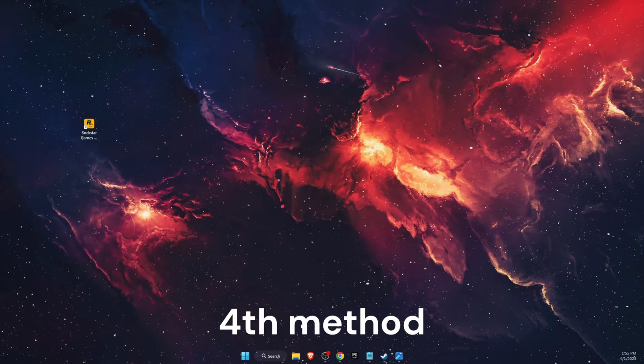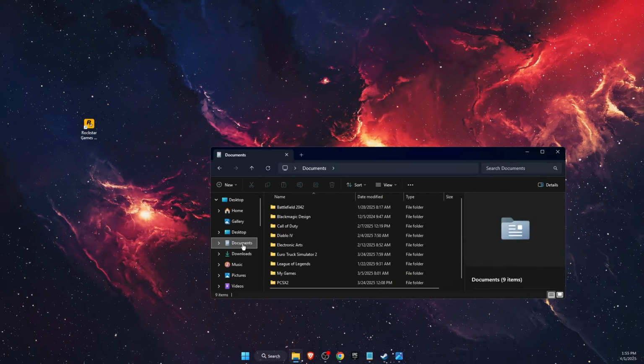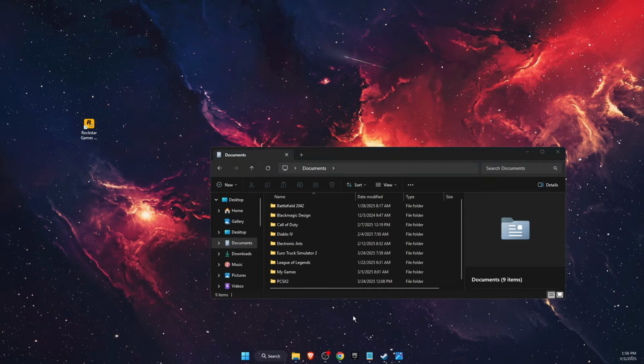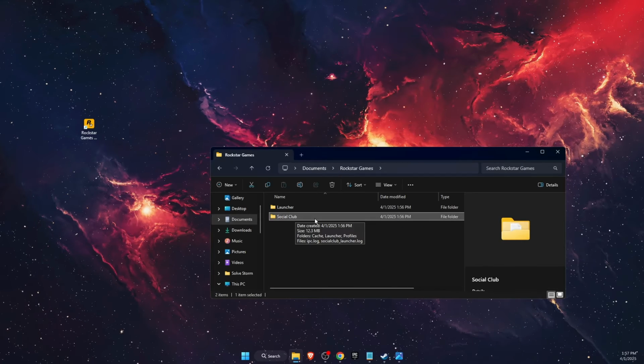If the problem is still not fixed, you're going to go on your File Explorer, then you're going to click on Documents. On Documents, you want to find Rockstar Games folder. Then go to Rockstar Games folder and delete Social Club folder.